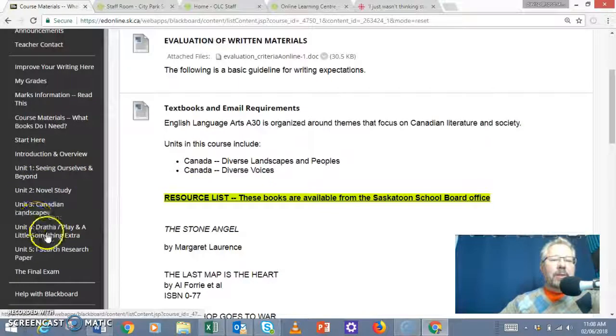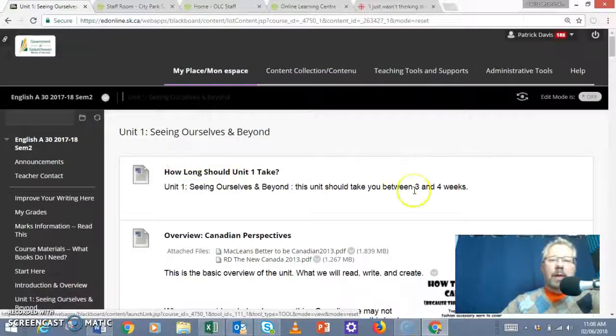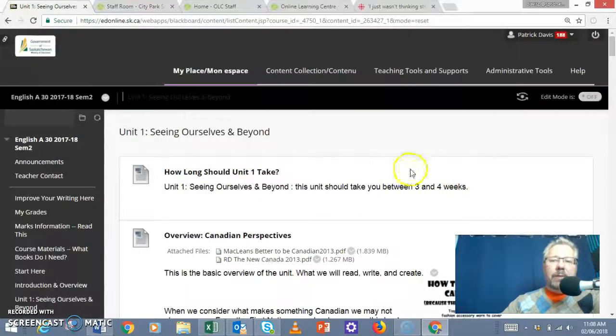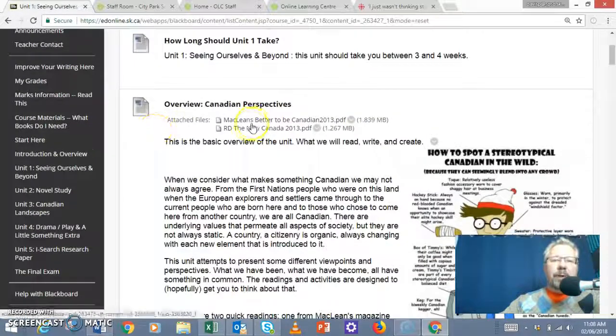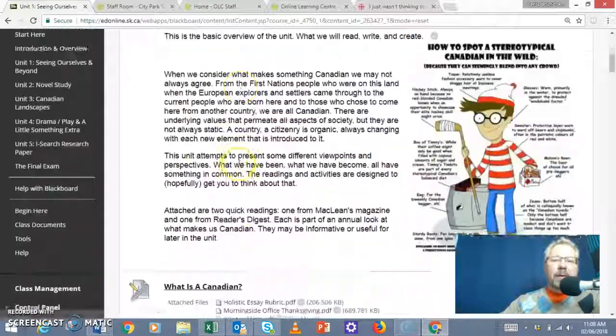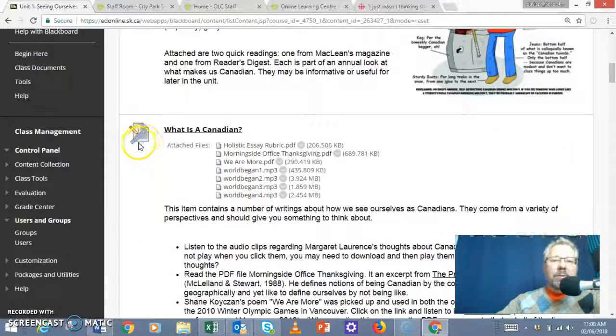The way to get through the units is by finding them here. Click on the title of the unit. You'll find a little guideline in terms of how long I think it should take, or what I would spend on it if I were doing it in a face-to-face class. Alongside the different items, something like this indicates it's strictly an informational item. There's something for you to read. There may be materials embedded in there. When you get to one that looks like this with the pencil and the ruler over top, it's an assignment.